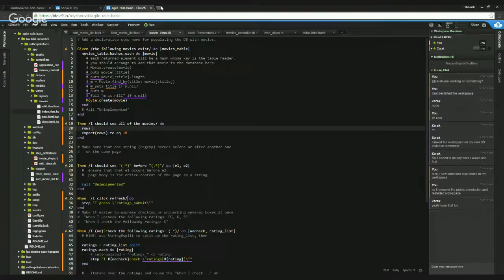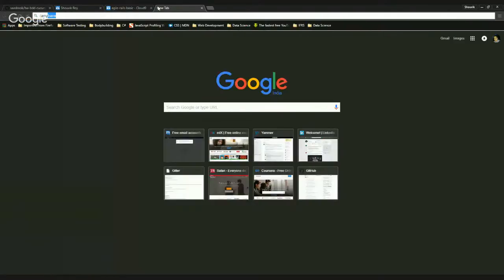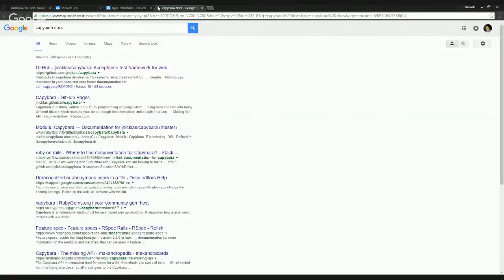Okay. So, would you use the th tag? Use one of those selectors, the Capybara ones? Yeah, so I'll just open up the documentation for Capybara and see if I can find something easy.